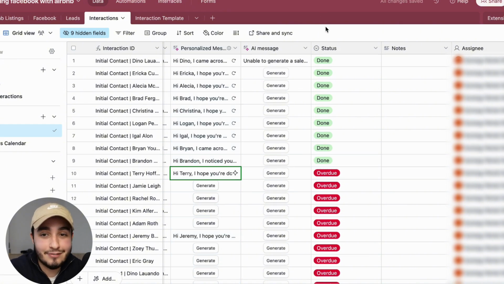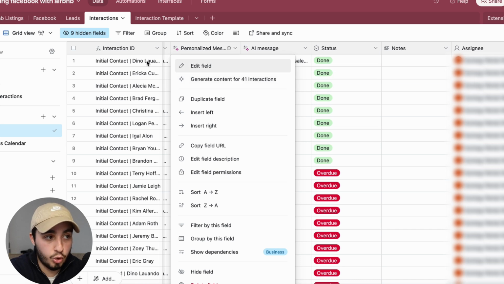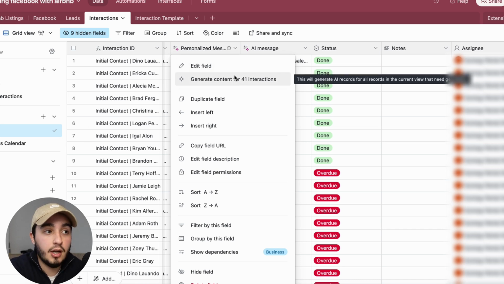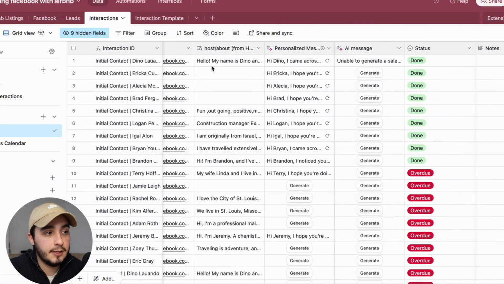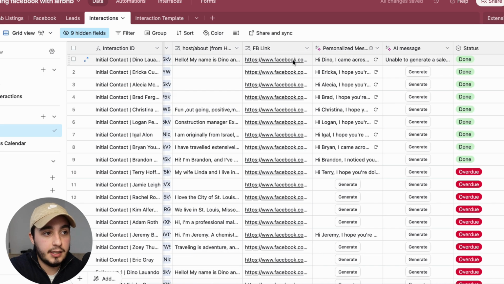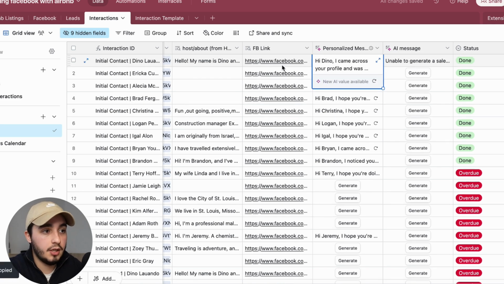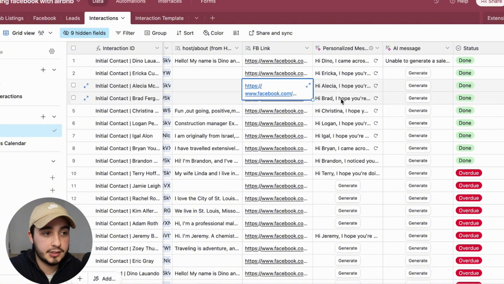Now, let's say you want to send 50 messages at once and you want to do it right away. You can also go over here, click on that little arrow and click on generate content for however many rows you have. Once you click here, you will generate the messages for everyone on that list. Then you can just go really quickly, copy, paste, copy, paste, copy, paste. You see here there's the Facebook link for everyone as well. The only difference, I'm just going to move that column over there, is you click here, copy this information, and then paste it on this link, and then we'll do the same thing for all the other ones and just trust the process.